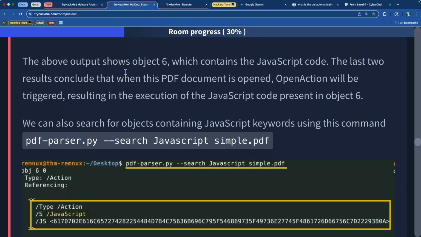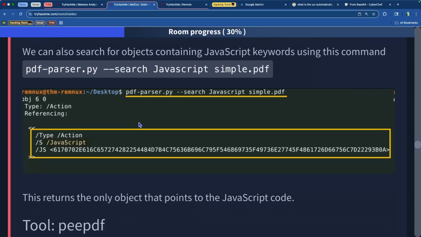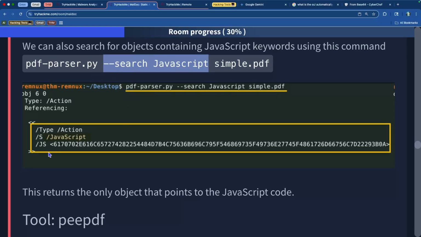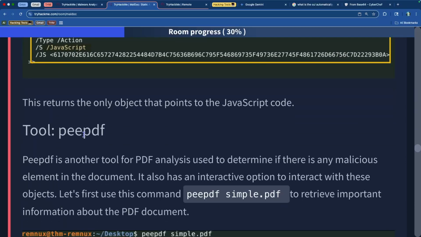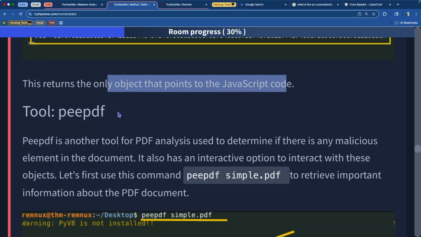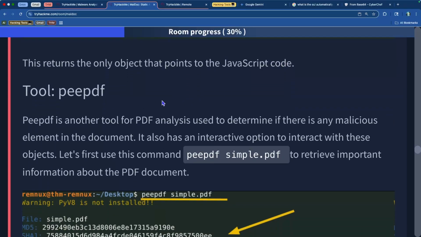So that's the last two results that conclude that when the PDF form document is open, the open action will be triggered, resulting in the execution of the JavaScript code. And the JavaScript code is what we found right here. So we can also search for JavaScript as the search key term, and then it will, of course, pull up the element for us that has the JavaScript, and it feels like it's an encoded version of the code. So that's the only object that points to an actual JavaScript code.